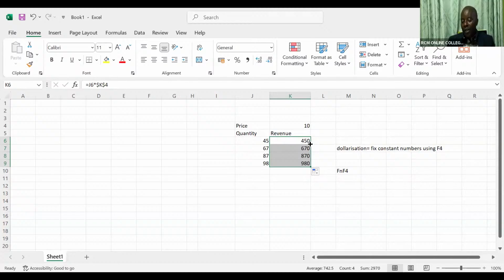It moves forward. Dollarization: when you have every other factor moving, but some figure is constant, the figure that is constant will always be dollarized. Please ask questions because this is very, very important. Use F4 by locking. Lock, lock.